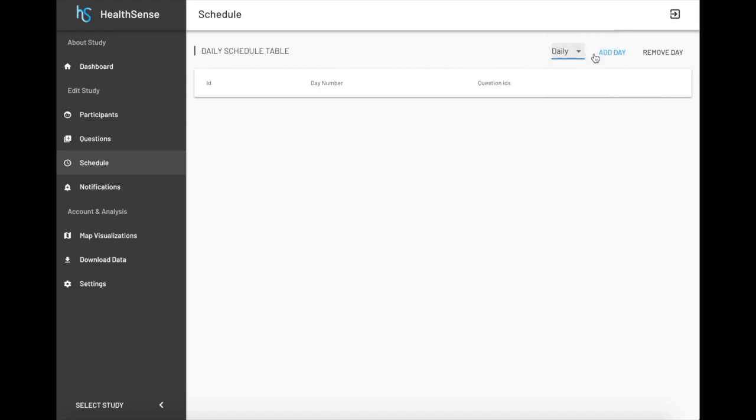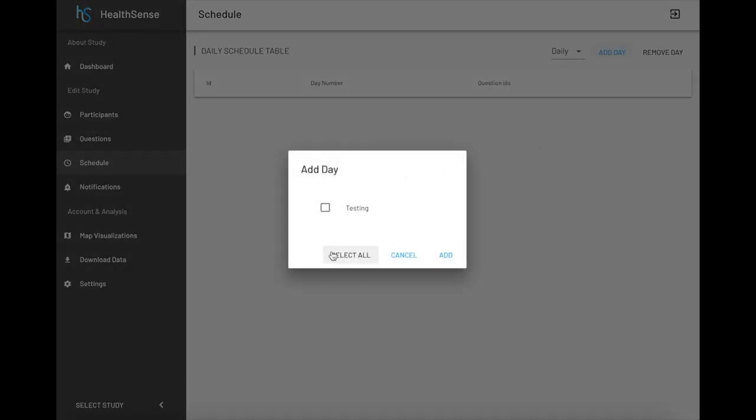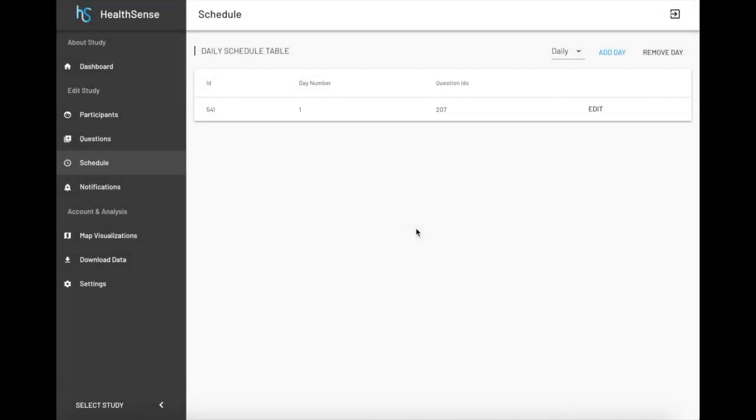To create a daily schedule, click Add Day. This will prompt you to select which questions should be asked on that day. You can change this information later. The days are added in order, and to remove a day, just click the Remove Day button. When your study goes live, it will start at day 1 and move forward until it has finished.